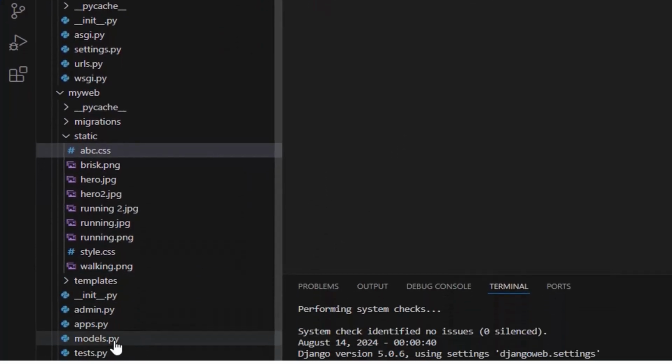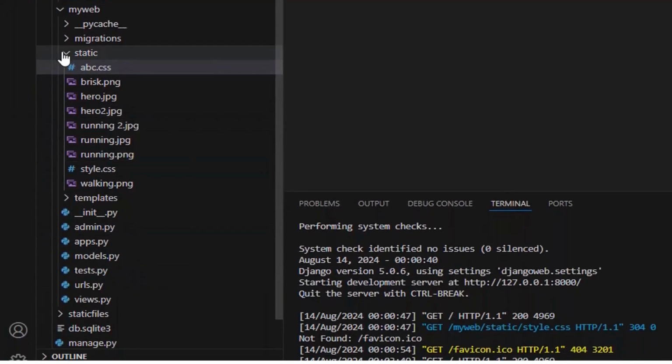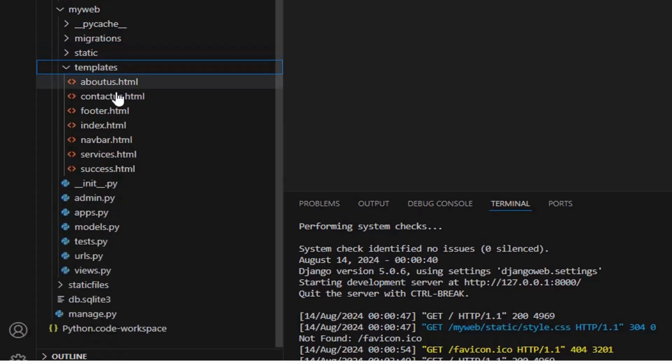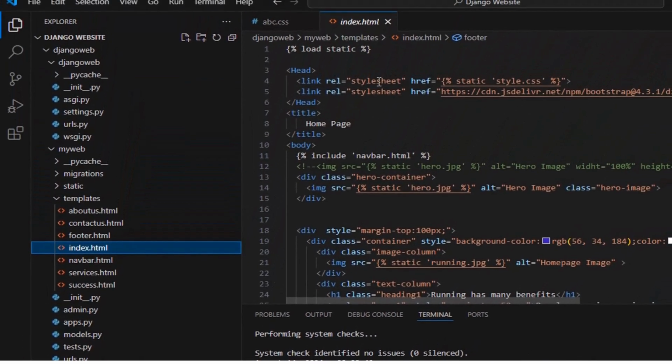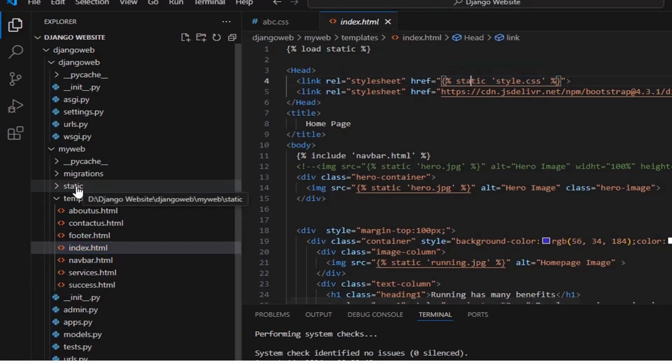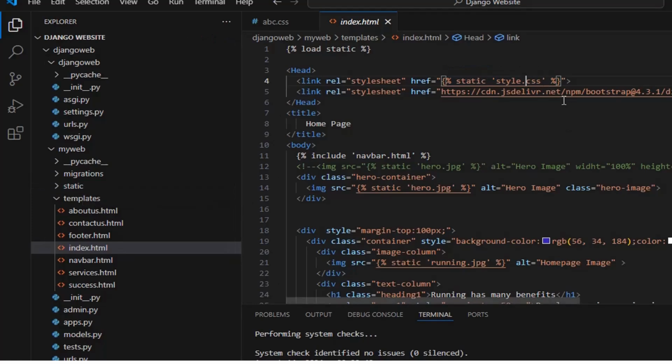To apply these styles to an HTML file, use the link tag. For instance, in index.html, you would link style.css like this. The %static part indicates the directory where style.css is located. Once linked, you can utilize various styling options within your HTML file.